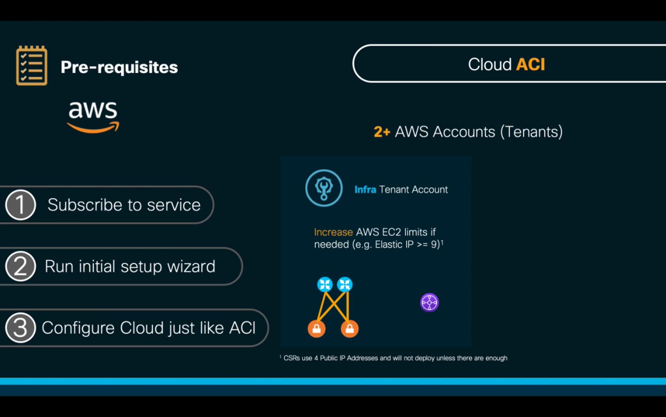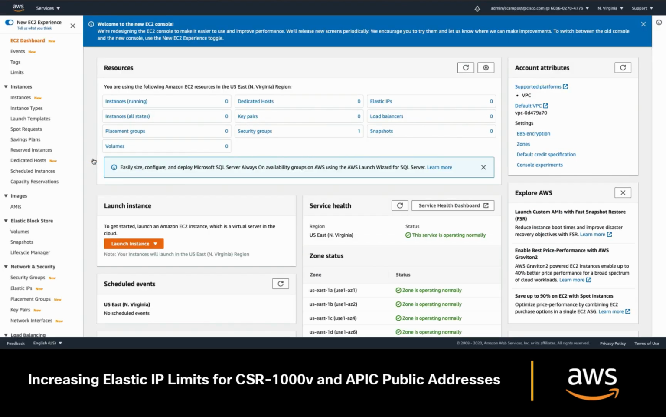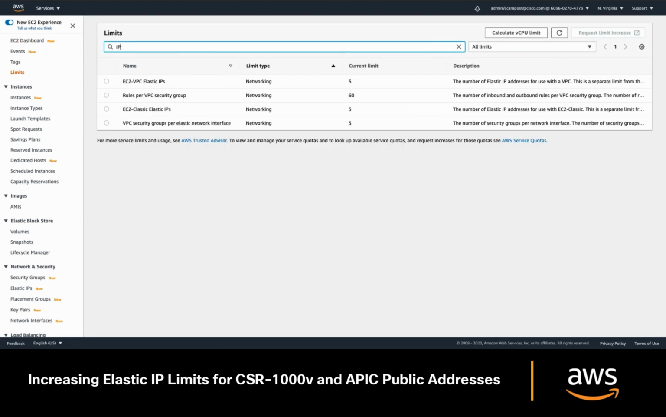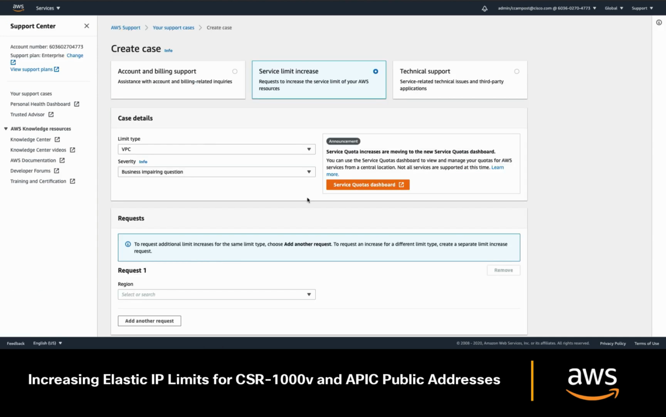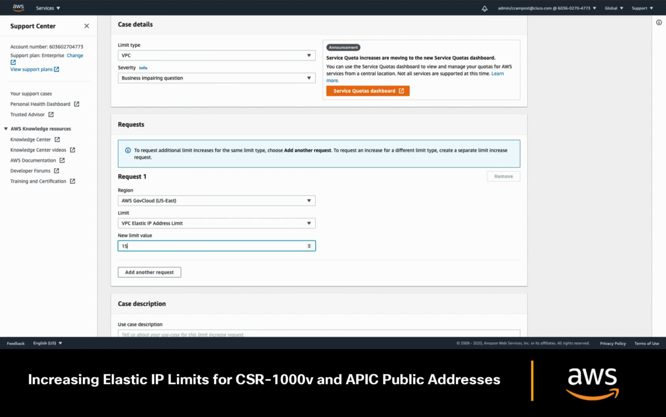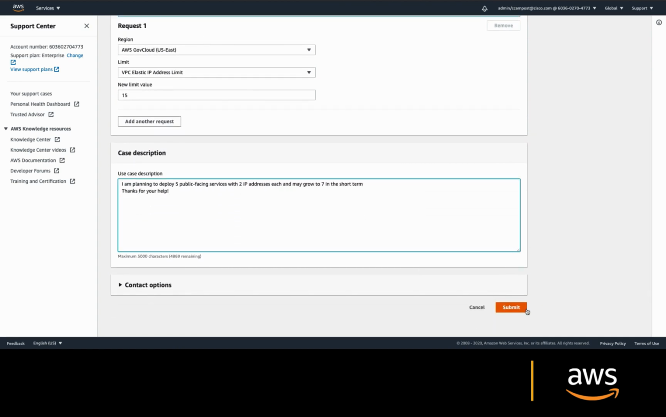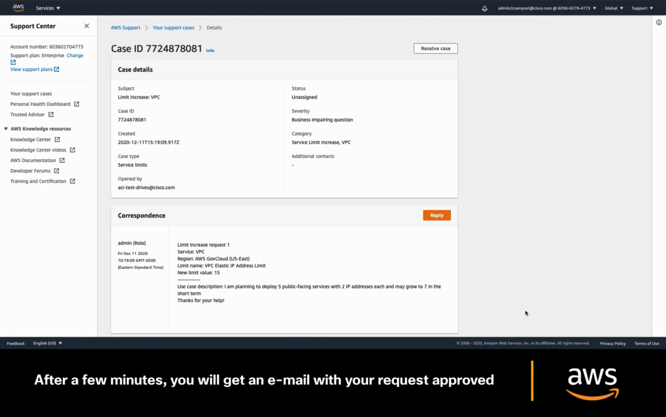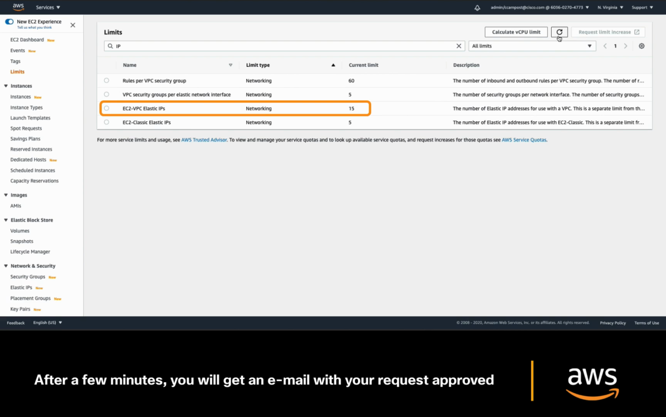You can easily check if your current quota meets the requirement by going into your AWS console, clicking on EC2, and then Limits. If you search for your elastic IP address limits, you should see that the default is 5. So, if you need it, just request a limit increase to at least 9, providing a description for your request, and then click Submit. After a few minutes, you should get an email with your case ID granting your elastic IP increase. And you can confirm this by refreshing your console, which should display the new value.